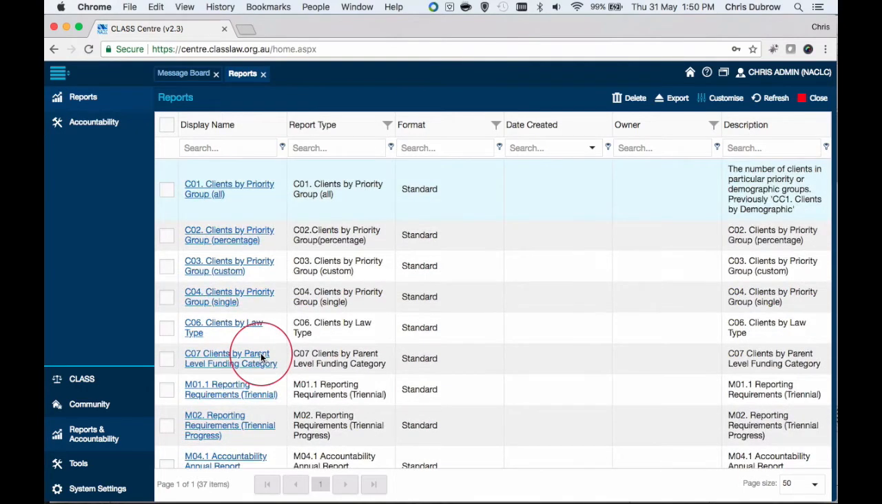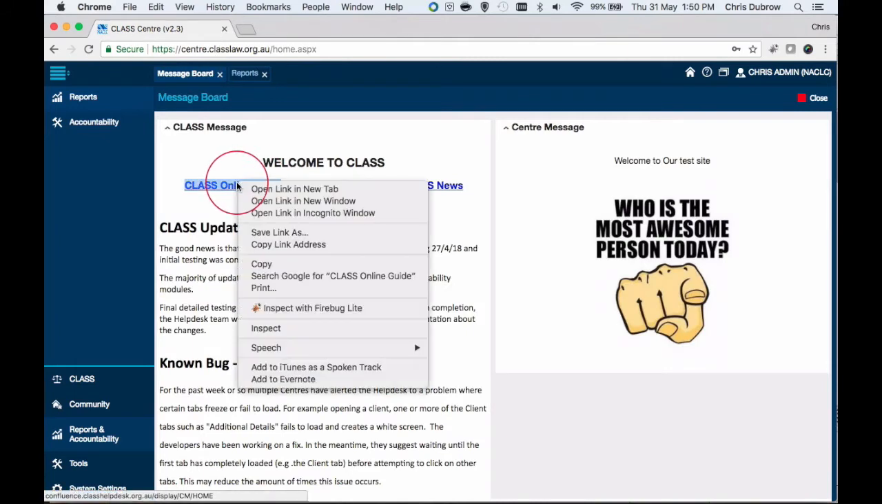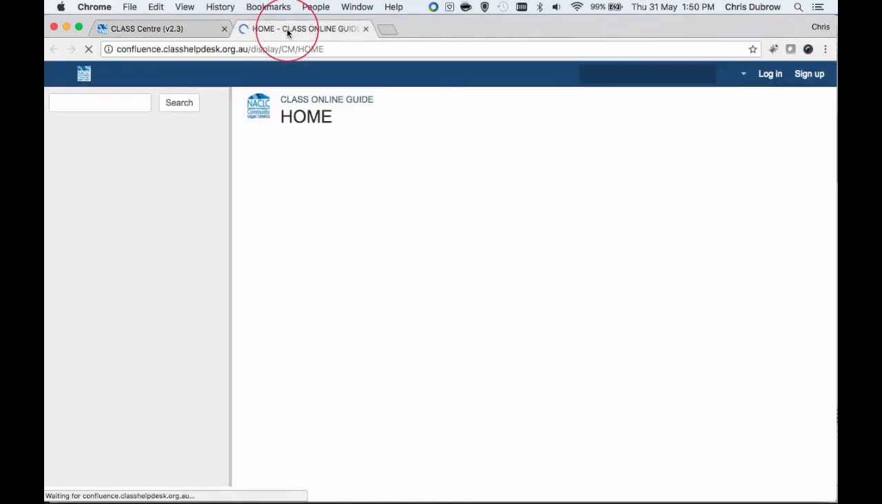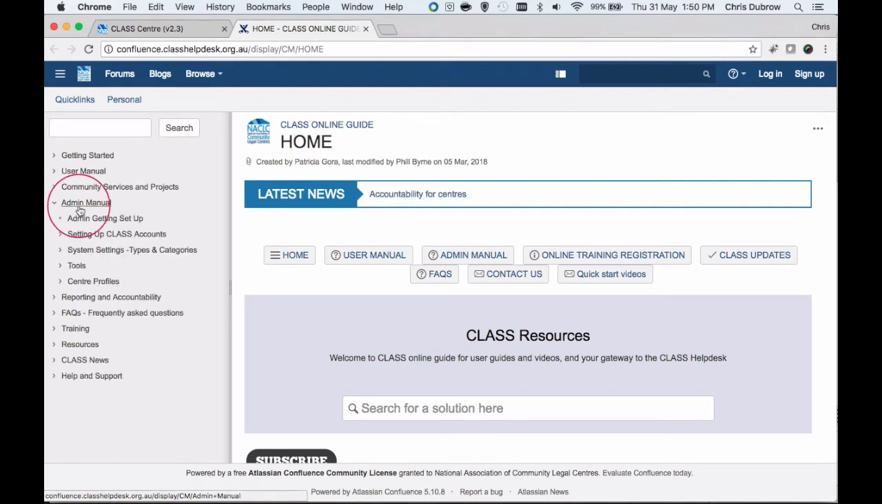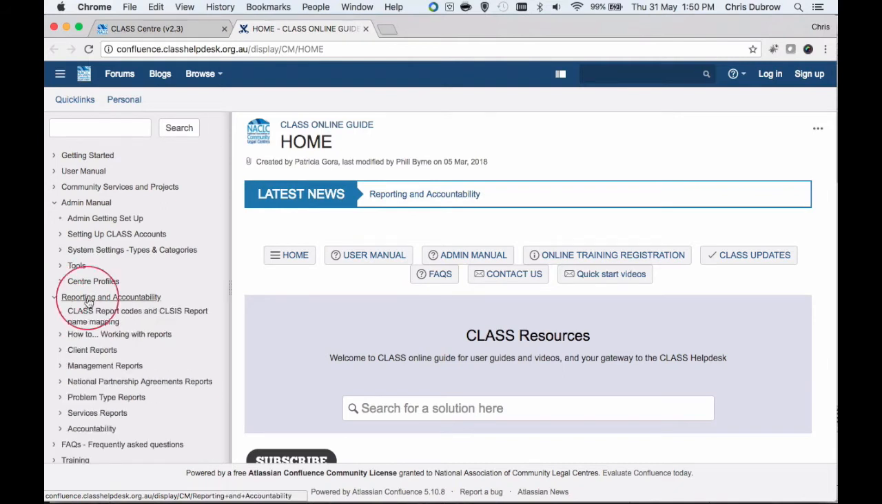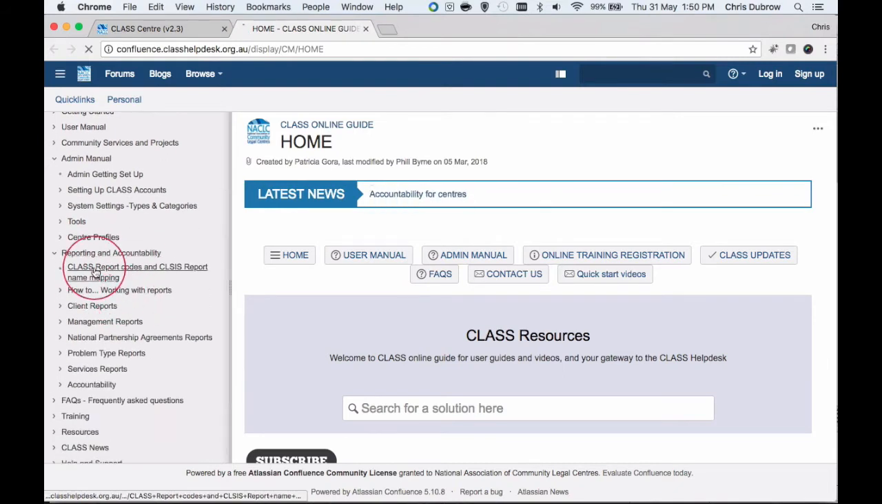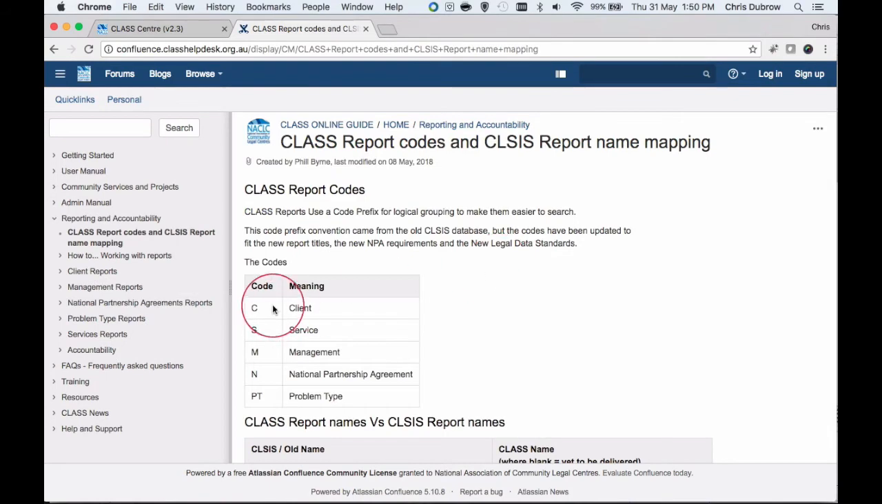Now, how do we find out in more detail about that? Well, we head back to the message board and click on the online training guide. That's a quick way to go straight over to it. Here it is in Confluence. For the big changes and some of the big improvements, reporting and accountability used to be under the admin manual for admin workers, but we pulled it out to its own thing because it's getting pretty big and worth looking at. First one I'll just click on here is the code.